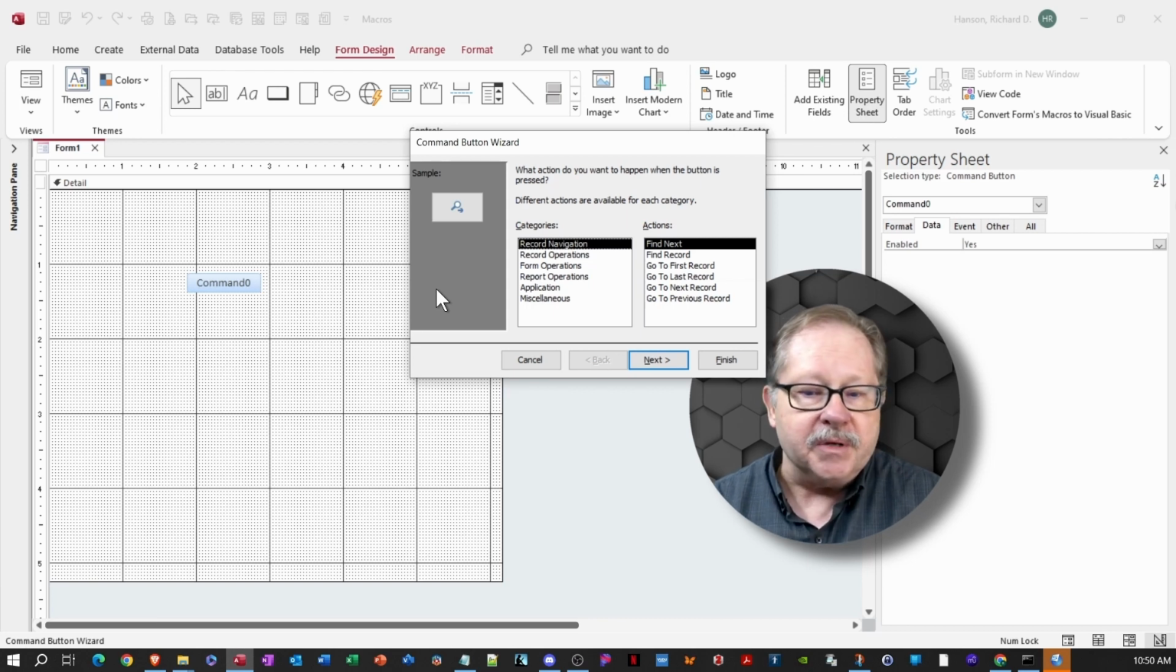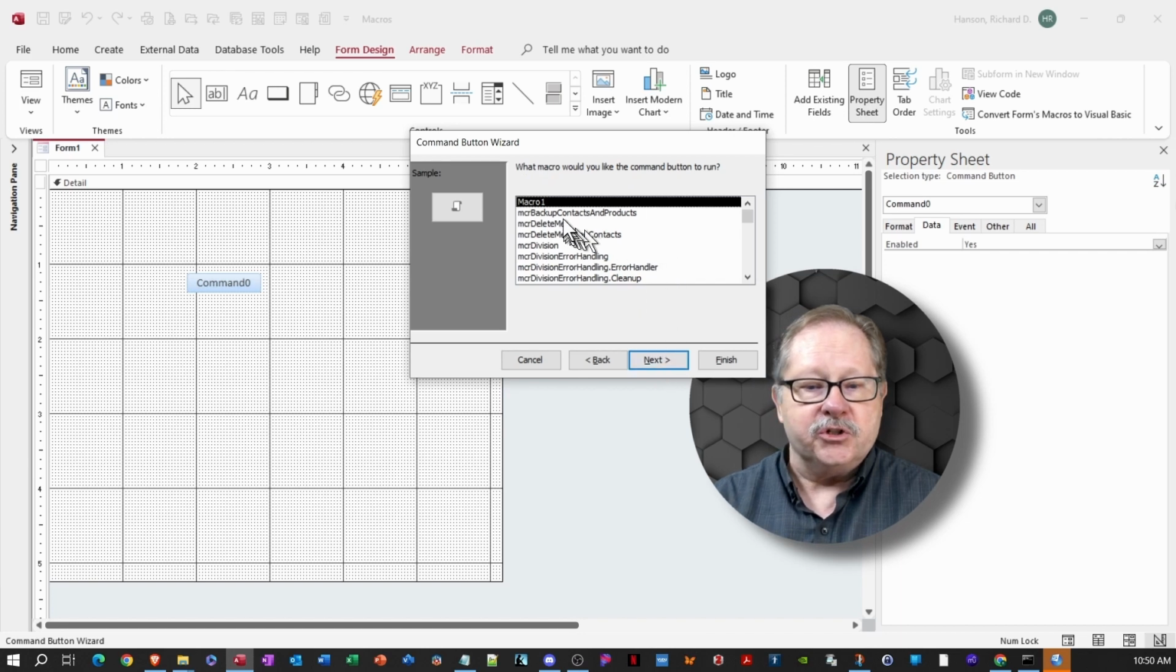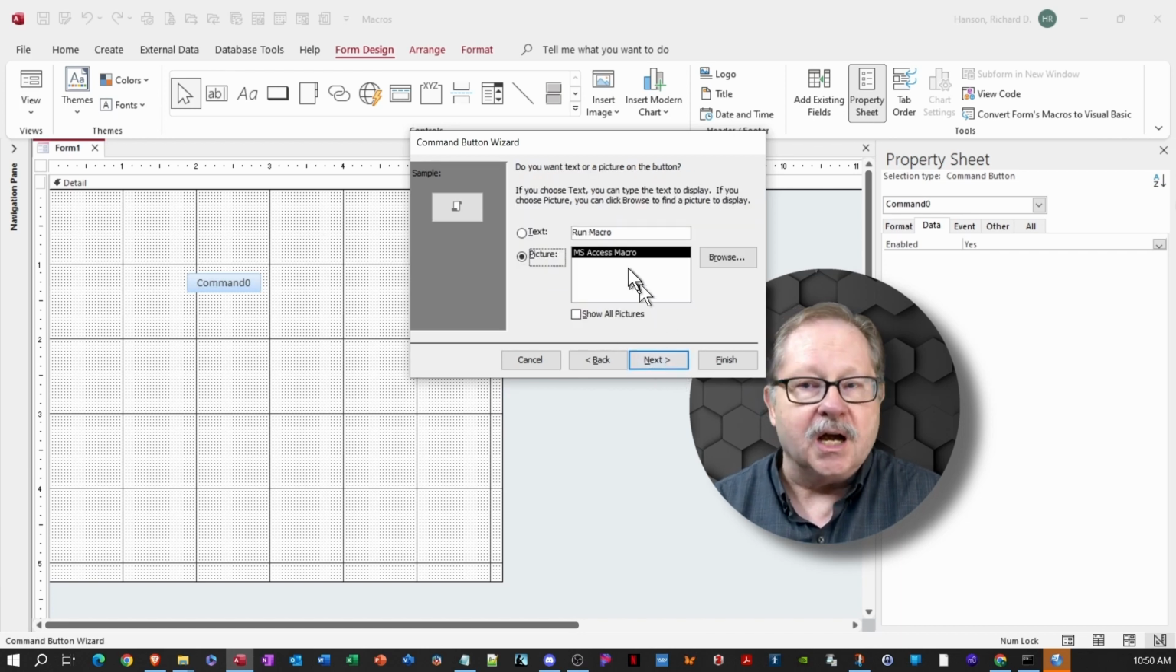But here we're going to click miscellaneous, and then we'll run the macro. Now here it'll let us choose which macro, and right at the top it just says macro 1, which was the macro we named it. And we're going to go ahead and give it a name, hello world.